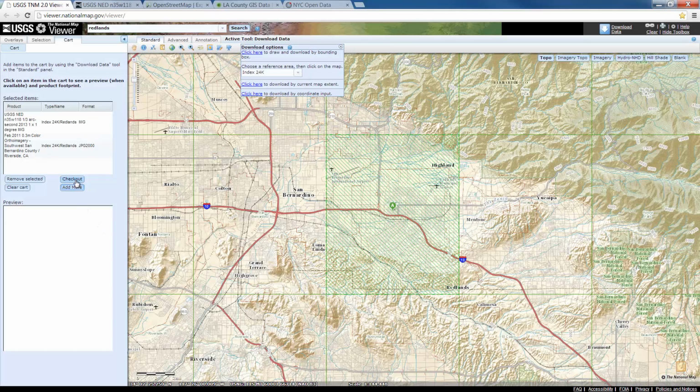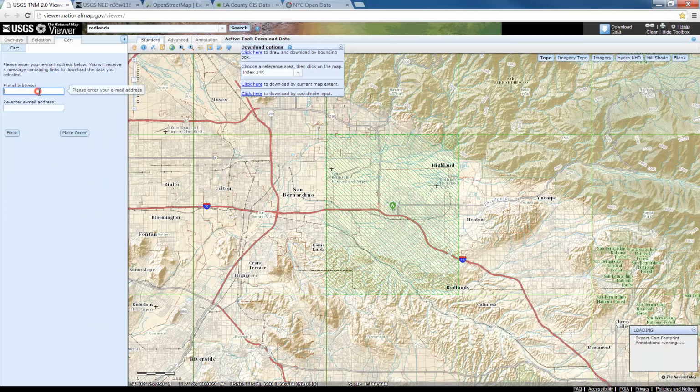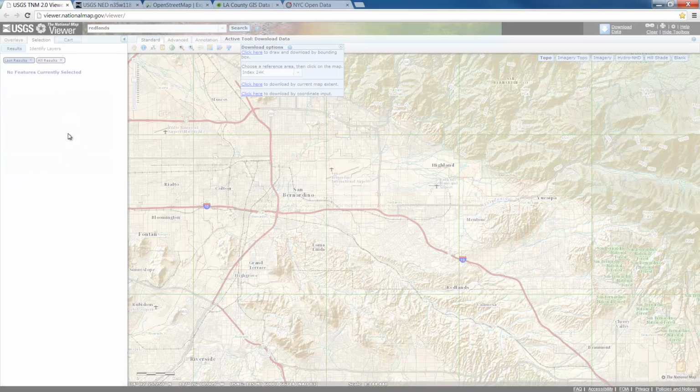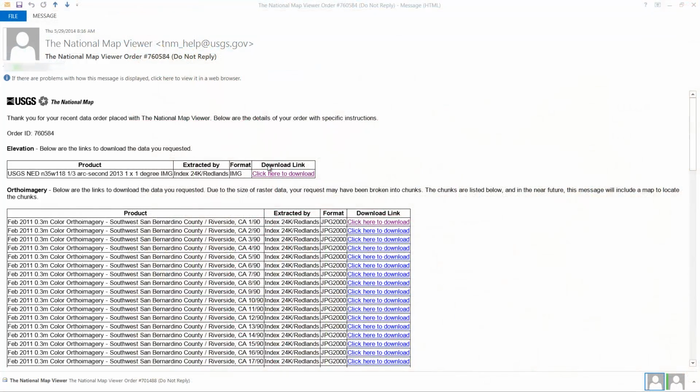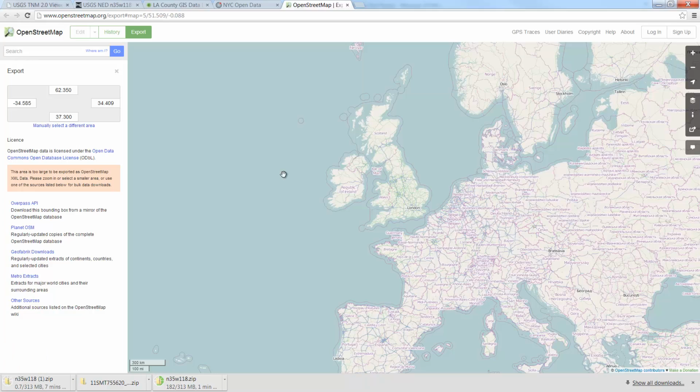I can check out. And here you just enter your email address and the data will be emailed to you with download links. So we're going to place the order here and press OK. Once you receive the email, it will look something like this. And you just click here to download and it will launch the downloader automatically.